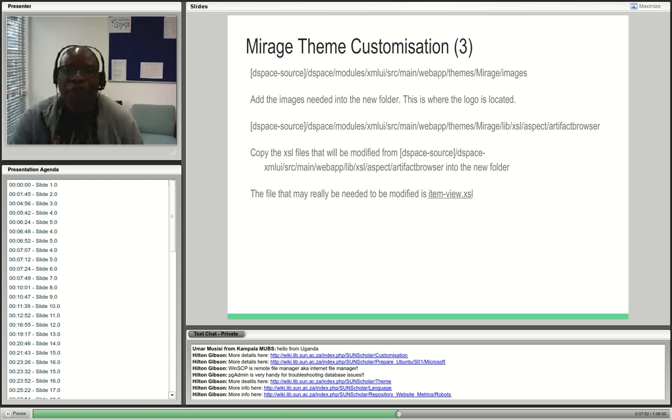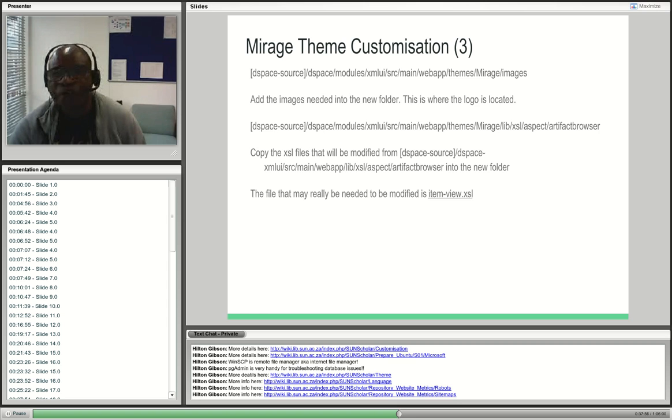The other folder you need to create is for the images. This is where you place the logo and any other images that you might need on your DSpace.